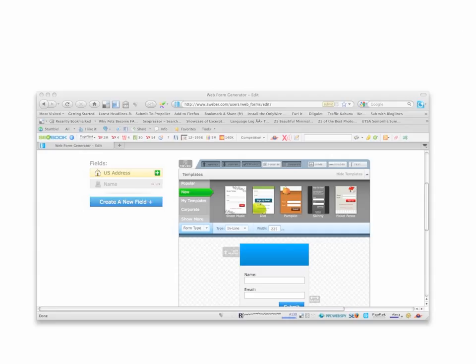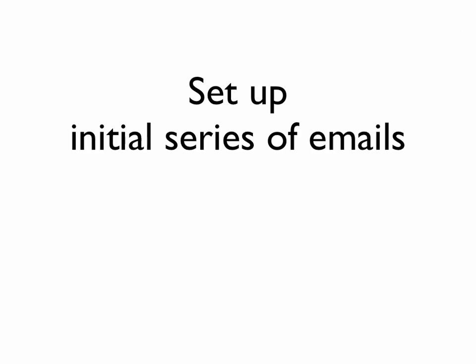And you can see in Aweber that you can actually have a form. You can decide what kind of template you want to use for it. There are all kinds of different ones that you can see there on the screen. The blue down at the bottom shows you what the form looks like. And this particular one, you're just asking for the name and the email and have a submit button. Then you can set up a series of initial emails.